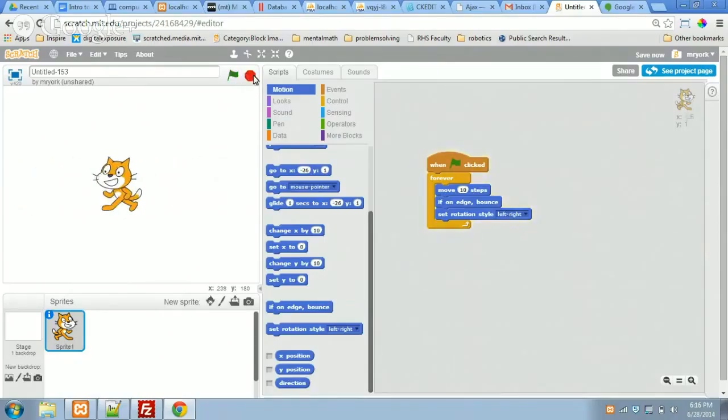However, there's a better way to do this. Once the rotation style has been set, it's going to stay that way. So I don't need to keep setting the rotation style over and over again. Actually, what's happening is I'm wasting resources, like I'm slowing my computer down by doing unnecessary things over and over again. So instead, I'm going to put it above the forever block.